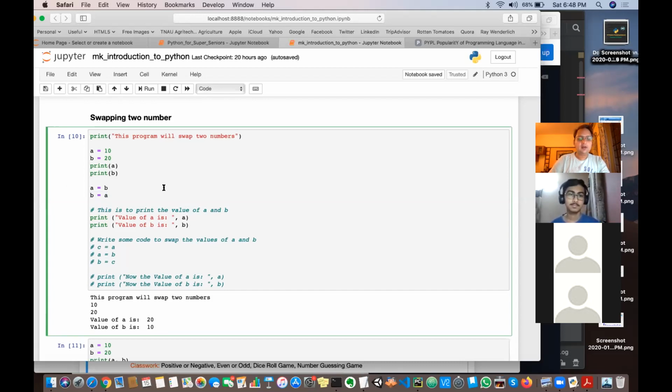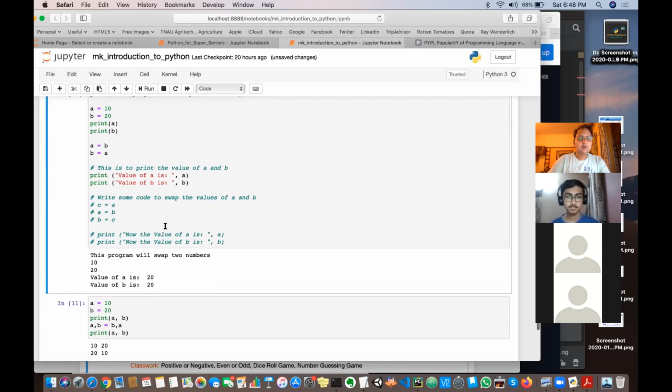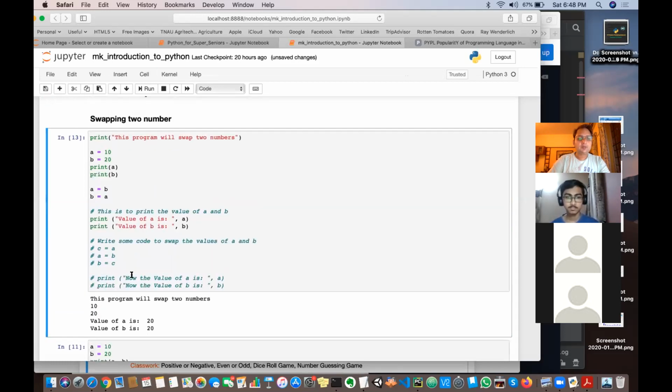So we can actually run and verify. In Jupyter Notebook, I can run and verify the code. I'm running this, and this is my output. This is the swap program to swap two numbers. This is the value before swapping. And after this statement, both of them are holding 20, because the value of B was 20, and that's what we assigned to A. So this is not working.